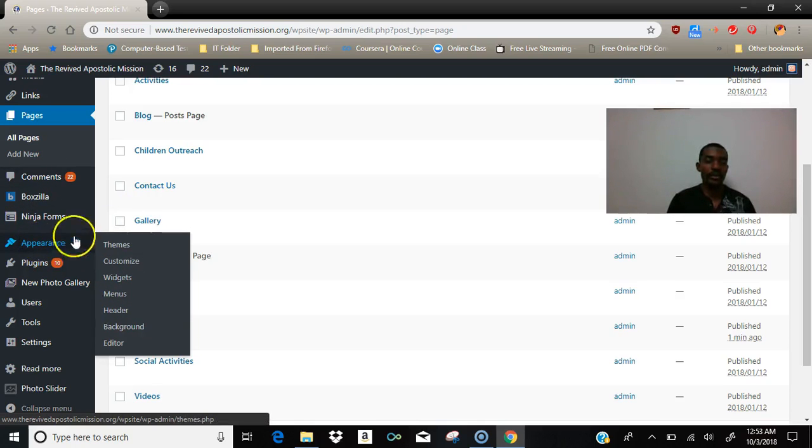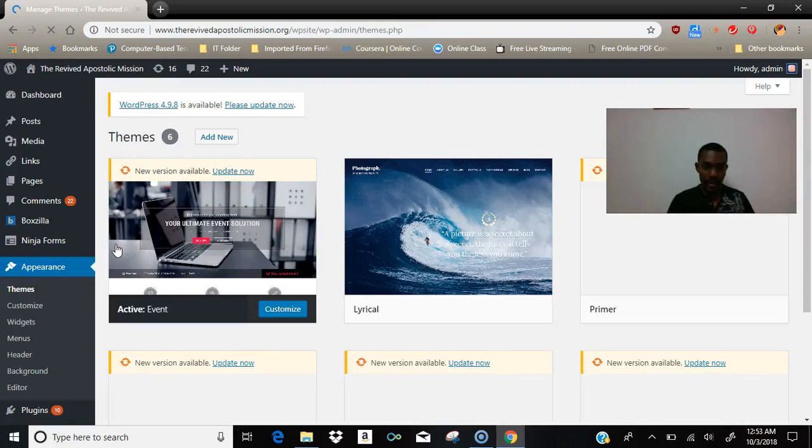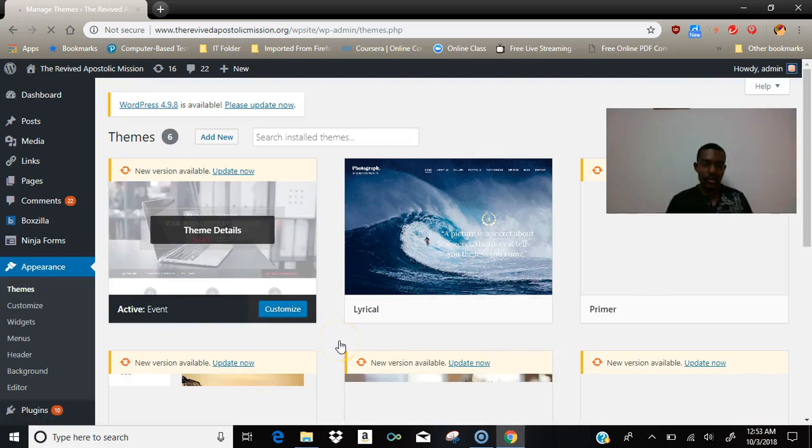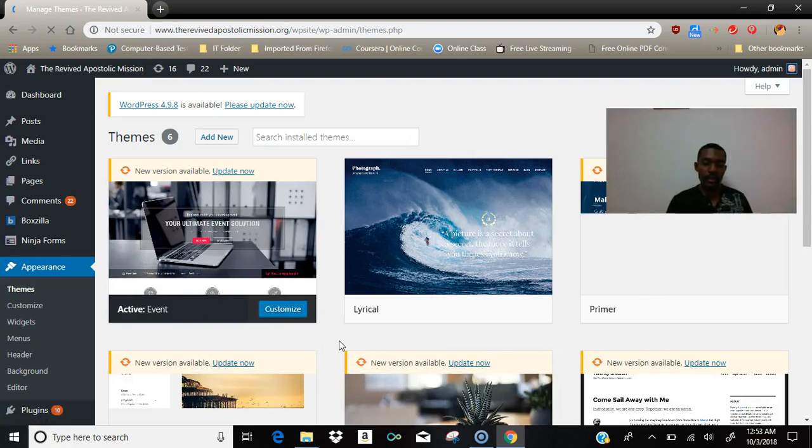Let me go to appearance. In appearance, we have all these options, themes. Now, I click on themes. There we will see pre-built themes which we could use to start building our website. WordPress comes with themes like this, which you could select and start building your page from there, changing the look and feel of your website.